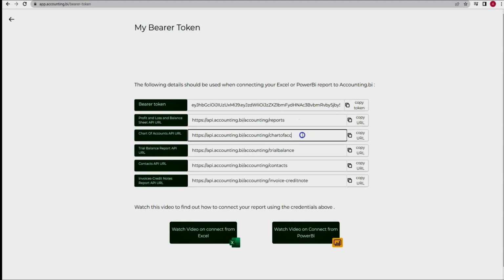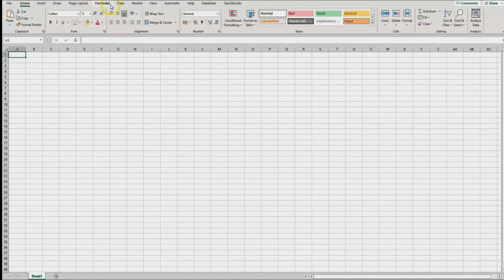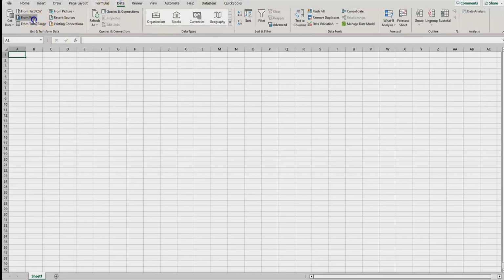Depending on the report you want to connect, you will find the appropriate URL here. However, in this instance, if we're connecting your profit and loss or balance sheet report, we're going to use this URL here. So I press copy. I then go into Excel and I press data, and then I go get data from web.